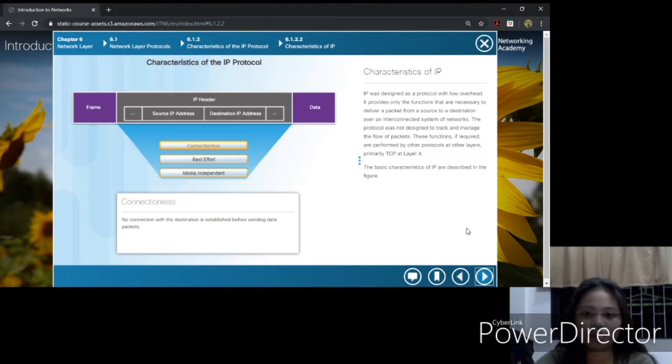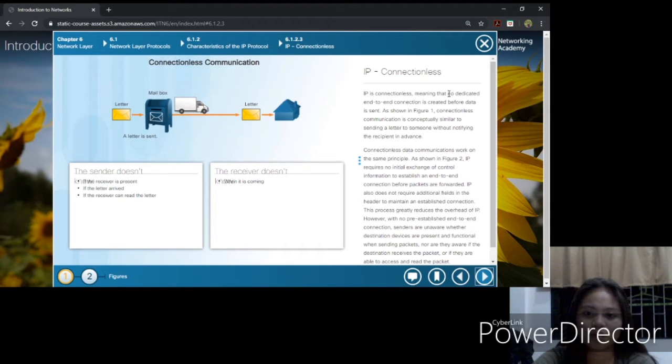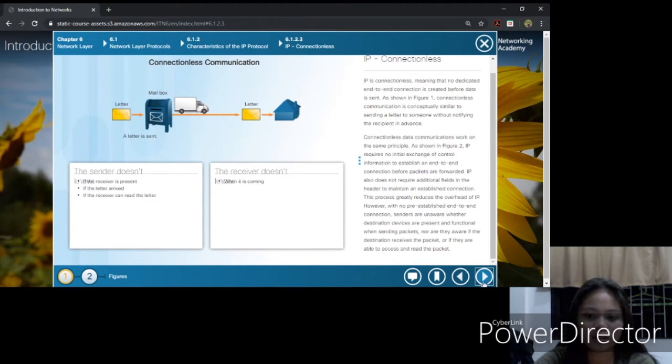Next is the characteristics of IP: it delivers the packets from the source to the destination over the interconnected system, the network of networks. Next is that IP is connectionless. The data communication works on the same principle. This process greatly reduces the overhead of IP, and with no pre-established end-to-end connections, senders are unaware whether the destination device is present and functional.